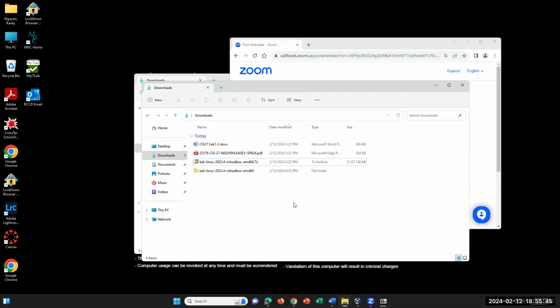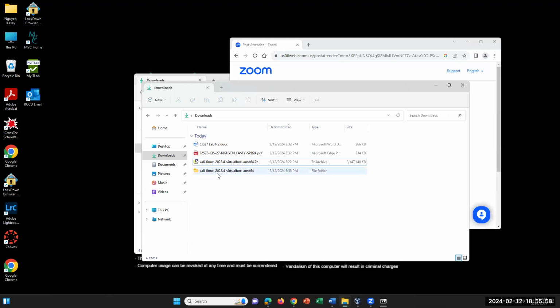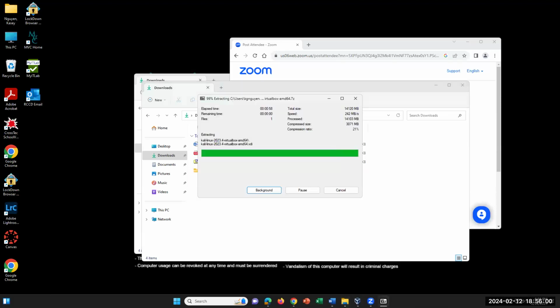Okay? Any questions? Okay. So once it's done, the green bar is going to be full, and then we would have an unzip folder. Okay, so you've got to wait till it's done.